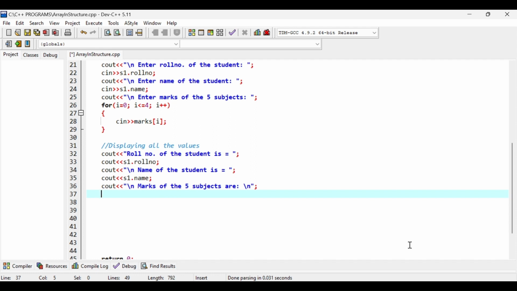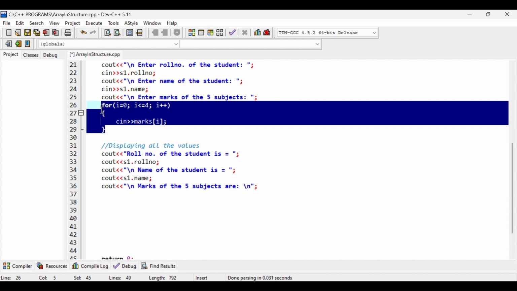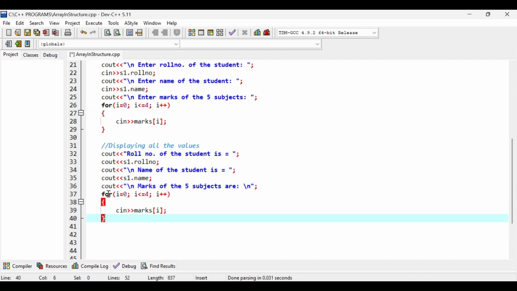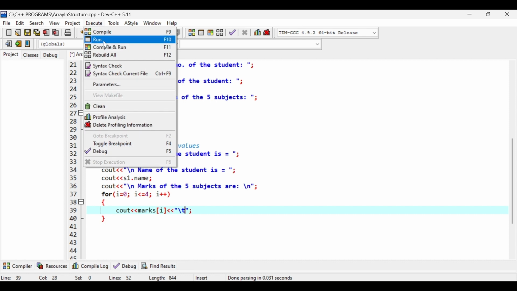Once again I'm going to make use of a for loop, so I'll just copy the code from here because I have to access the values from every index within the array marks. So I will replace this cin with cout, and the rest of the code will remain as it is. Let's make it cleaner by typing here \t. So I have added the tab space here just to make sure that all the values are displayed with some space in between. Now let's execute our program.